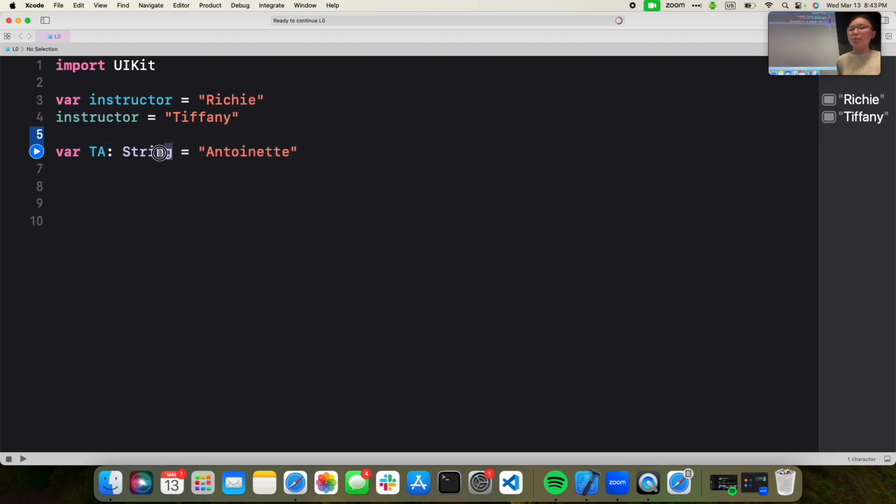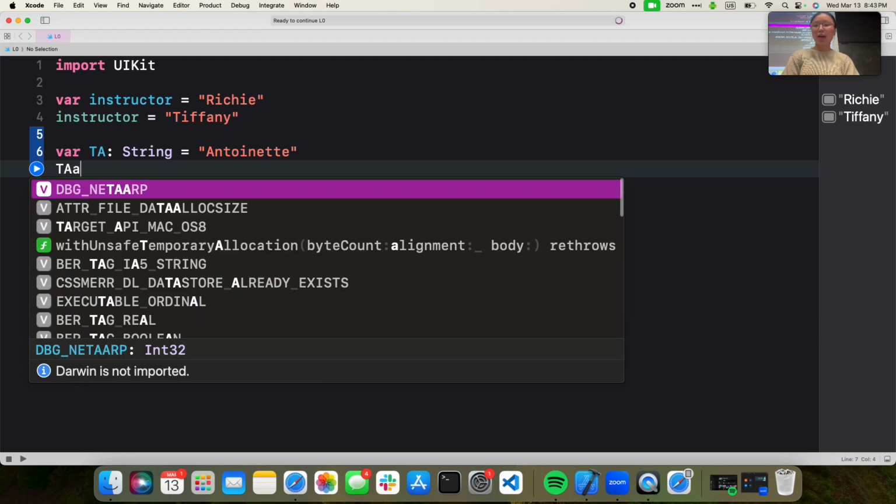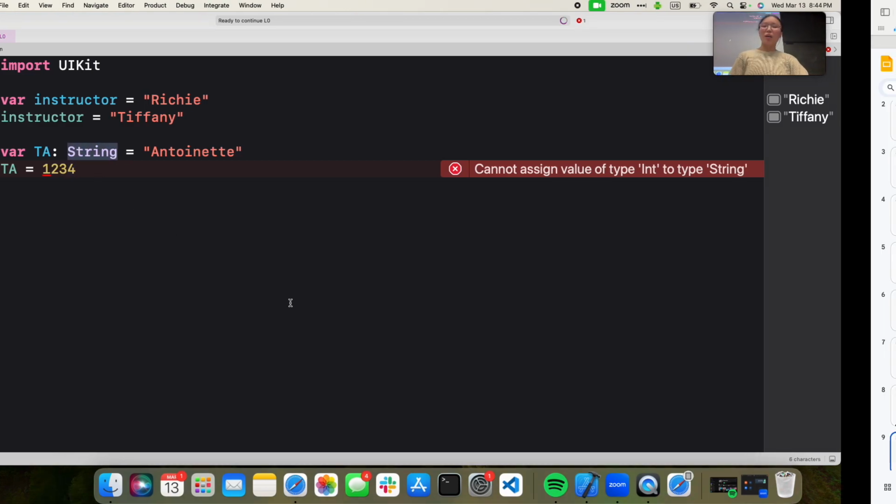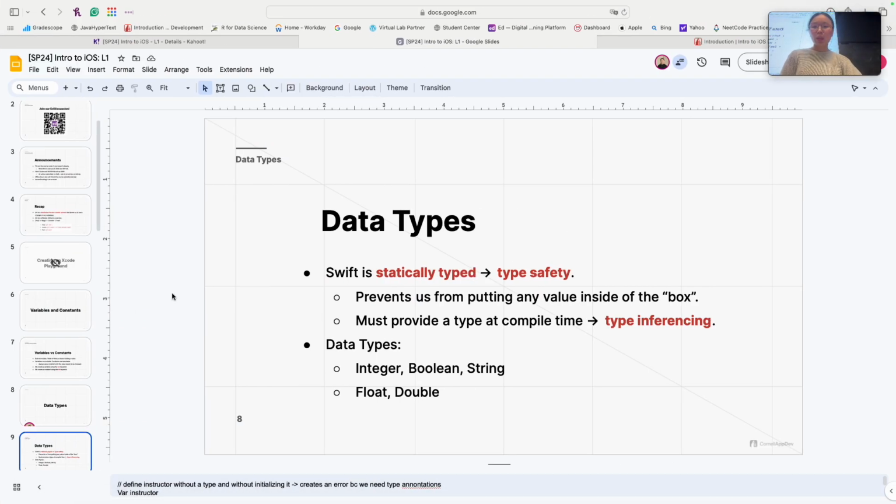And essentially what happens here is that I'm specifying that this TA variable has to be a string. So Xcode will get really mad if I try to make this like an integer. So if I run this, oh, I don't want to run it. There you go. So it gets super angry. And that's because we are not allowed to modify the type of a variable once we've defined it.